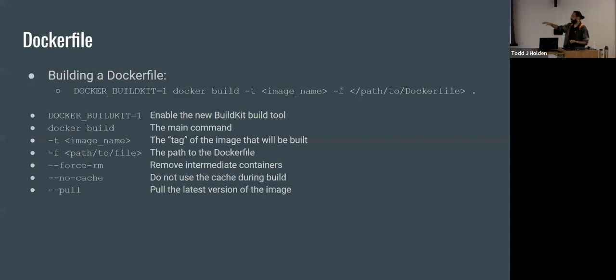And lastly, you have the --pull, right? So this generally functions on the base image, where it will always pull the latest version of the base image when you build it.